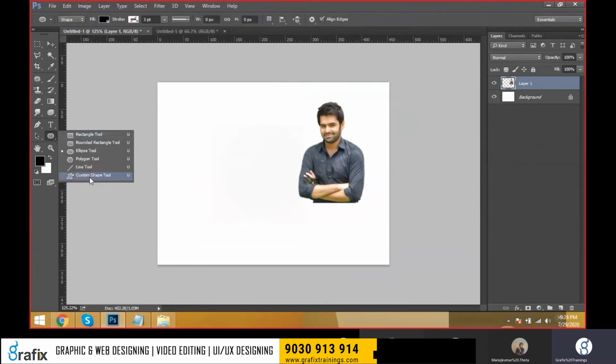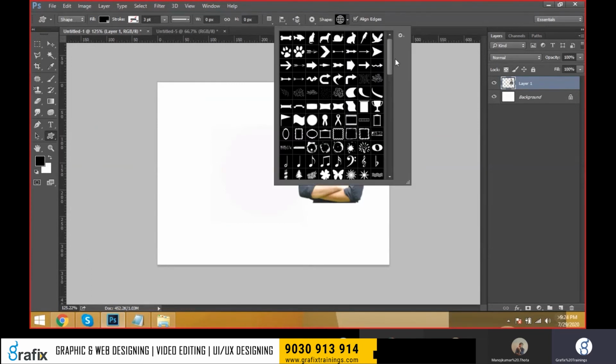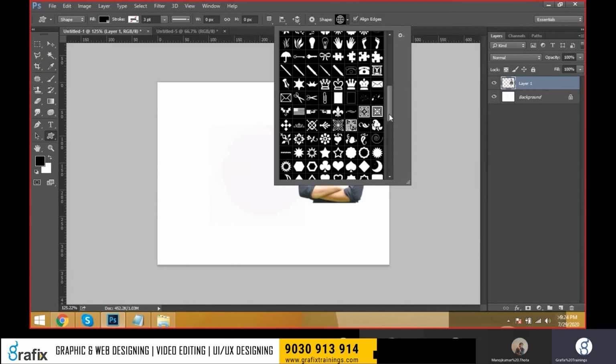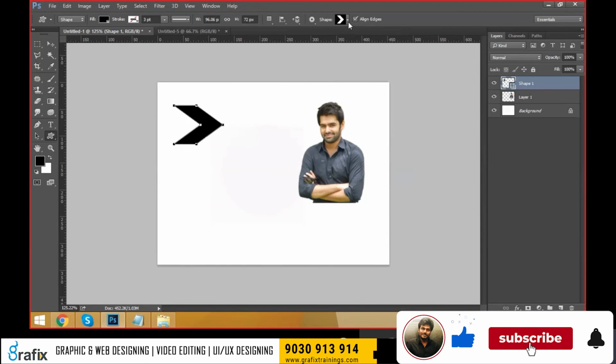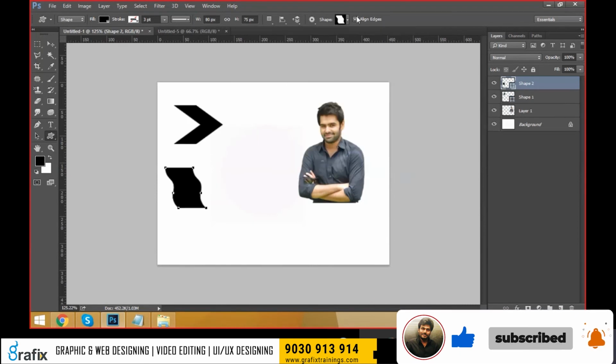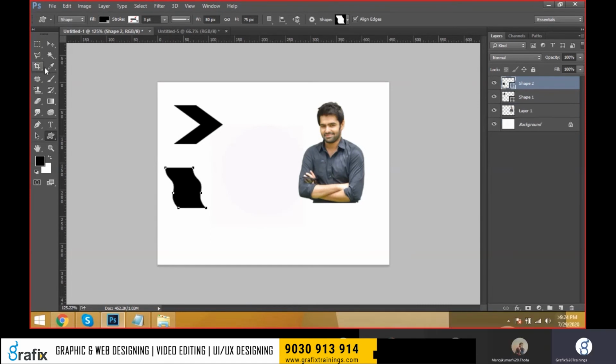Here the custom shape tool. Okay, the custom shape tool, come to here. We saw so many shapes, friends, here. Like we can draw like this, and we can take this one. So many things. But here, how can we create a new custom shape? Okay, just delete the shape layer. I'm just taking one layer here, friends. I'm just creating one new layer here.